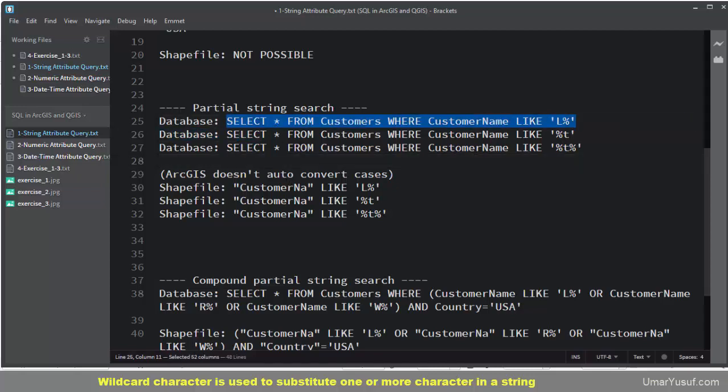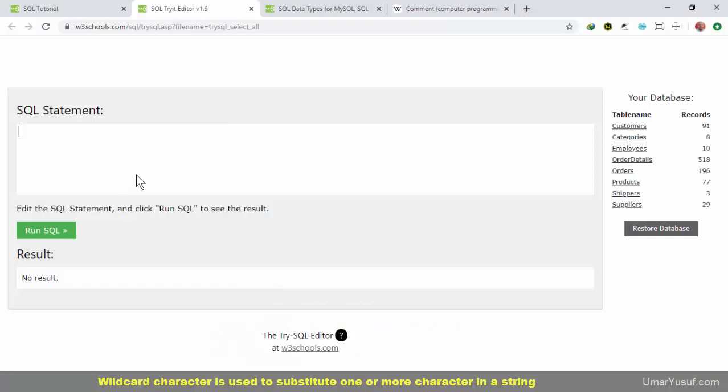So here, the first example is, remove this and paste. I want to select all the columns from the customer table where the customer name field or column is LIKE. So this is an operator, LIKE, and this is a wildcard. This wildcard is just saying that we want L at the beginning of the string customer name.